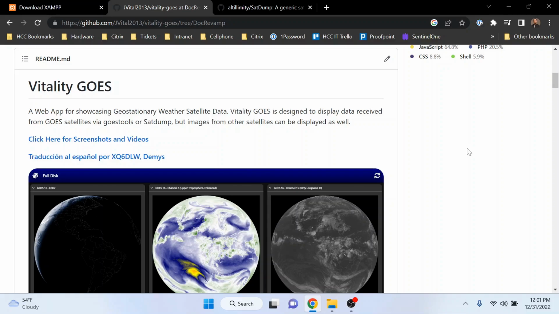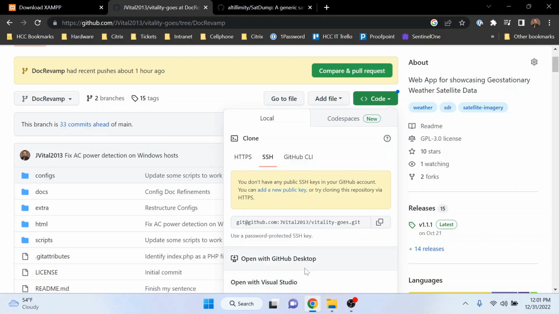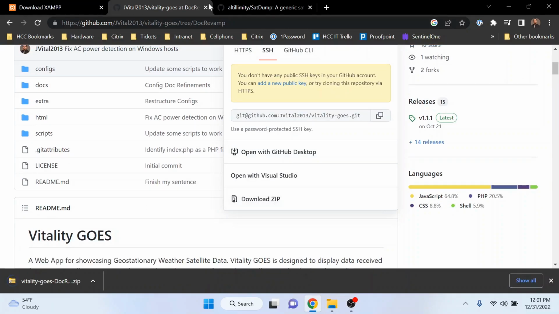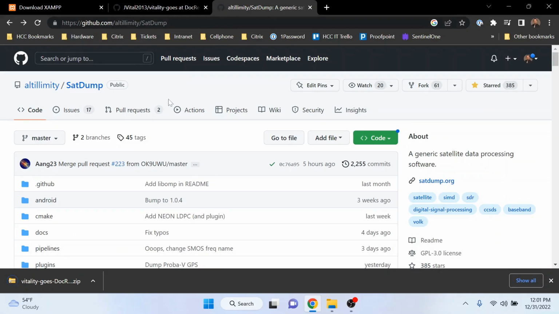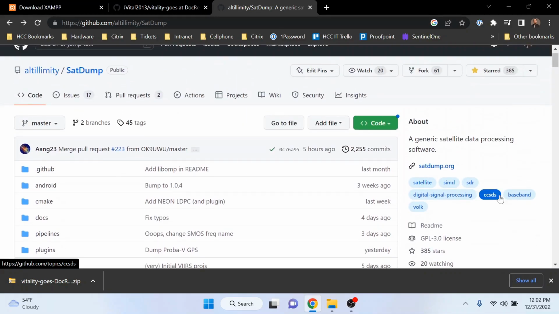To get started, we're going to need three pieces of software. First, we're going to need Vitality Go's itself. So I'm going to download that here. Next, we also need SatDump. Now, I'm not going to be downloading from the releases. The releases are often a little bit stale.